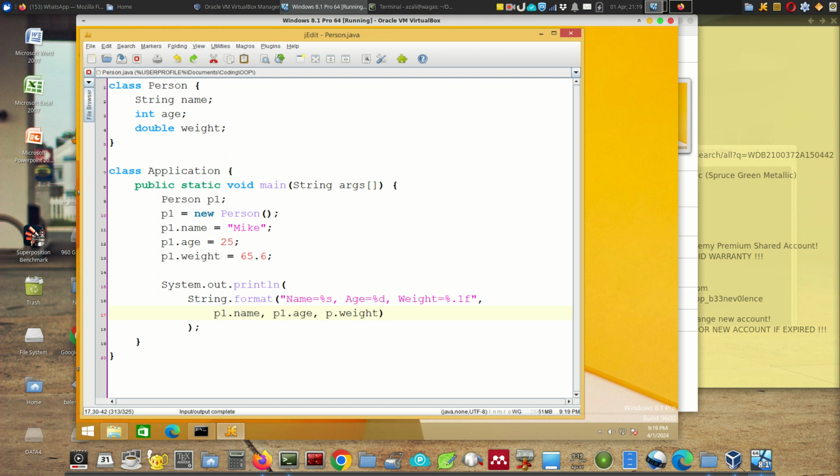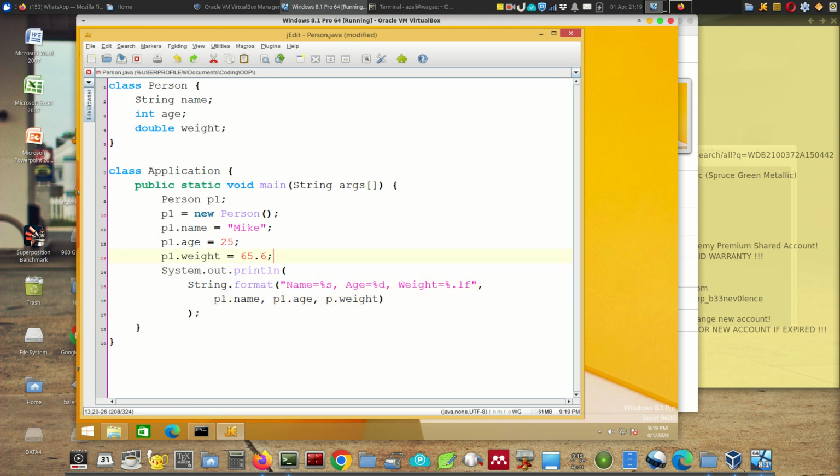Okay, so this is how you create an object based on class Person. Now for this file you have two classes, Person and Application. Person is the one class, and then Application is the driver class.